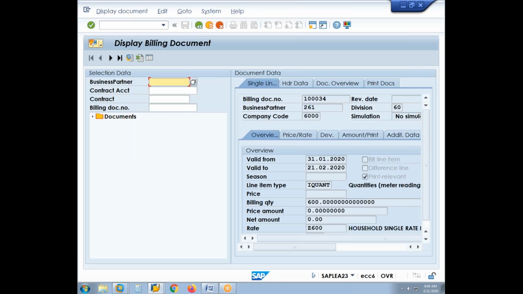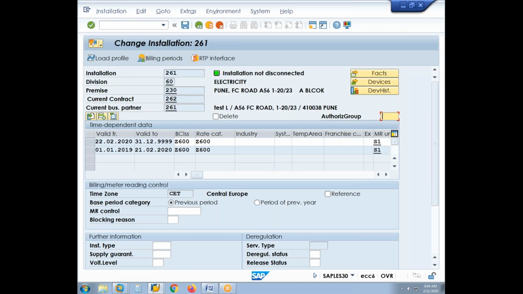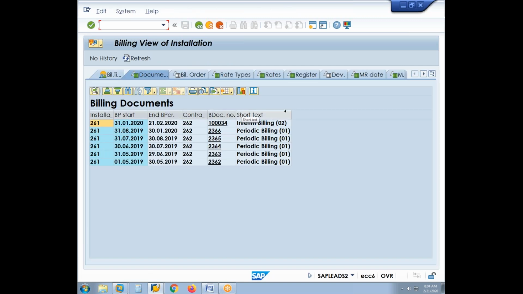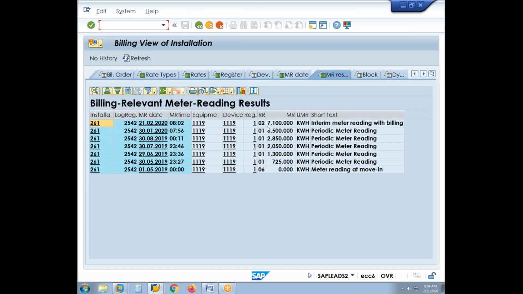Now, as you can see here, the interim metering, when you do with the billing option, the new billing period will start, and whatever metering we have entered, it will be updated here. So it is taken into consideration. So next time when you do meter reading, it will deduct the consumption 7,100 to find out what is the actual consumption. Okay, that means interim metering with the billing will actually update the installation metering data. It is the actual consumption we have done on this particular date.